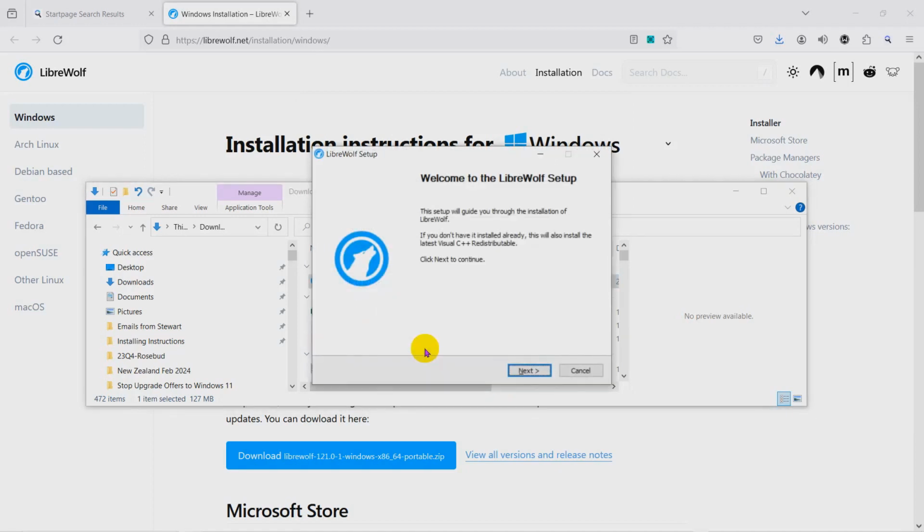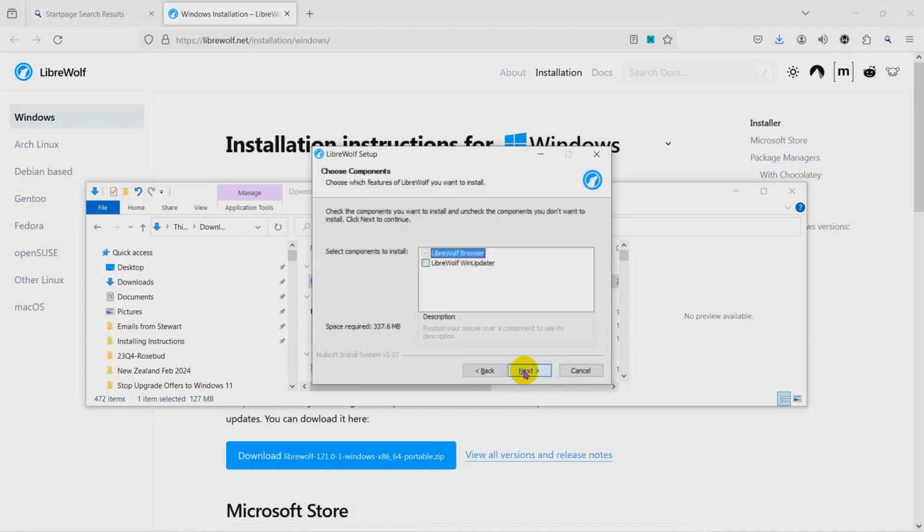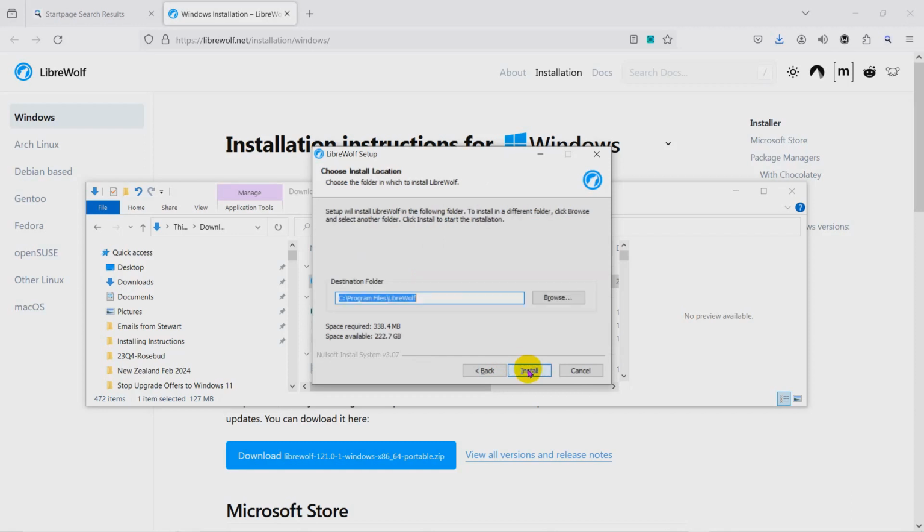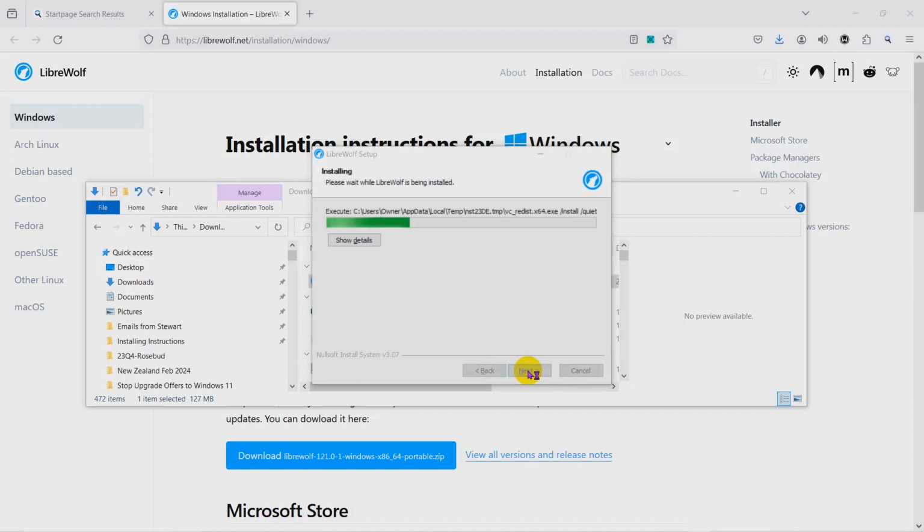Click Next to continue. I decided to tick LibreWolf Win Updater and then pressed Next. Then I clicked on Install. This section sped up.